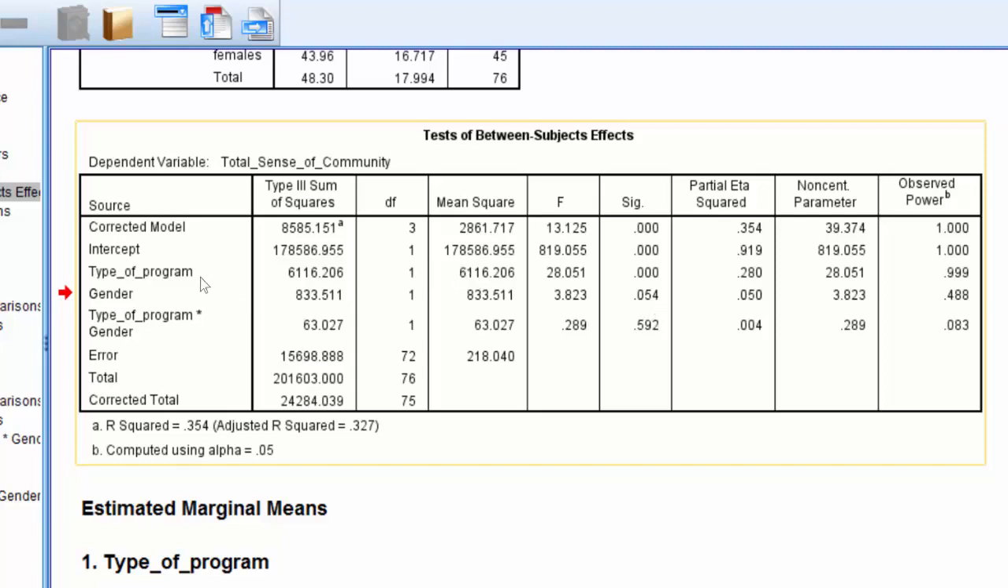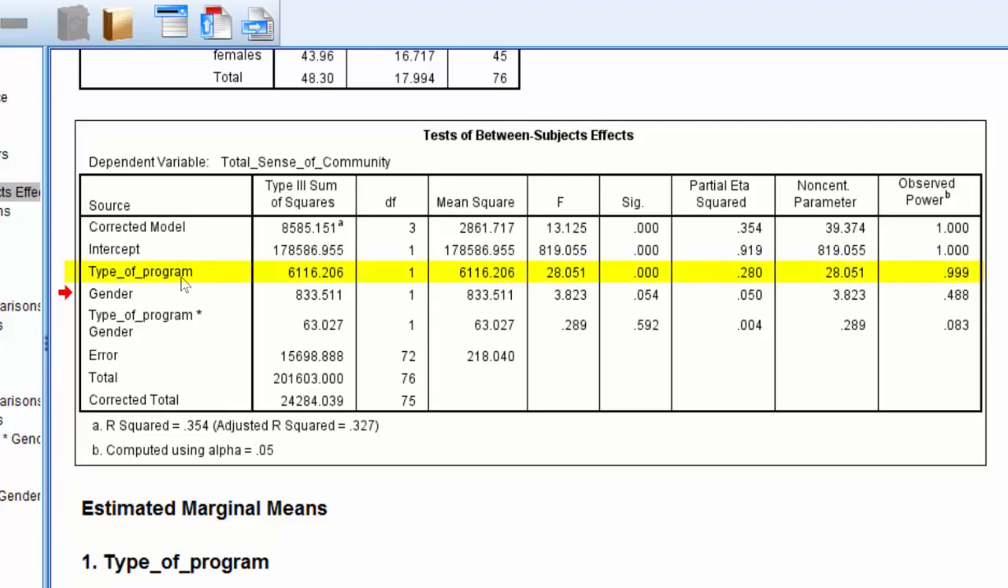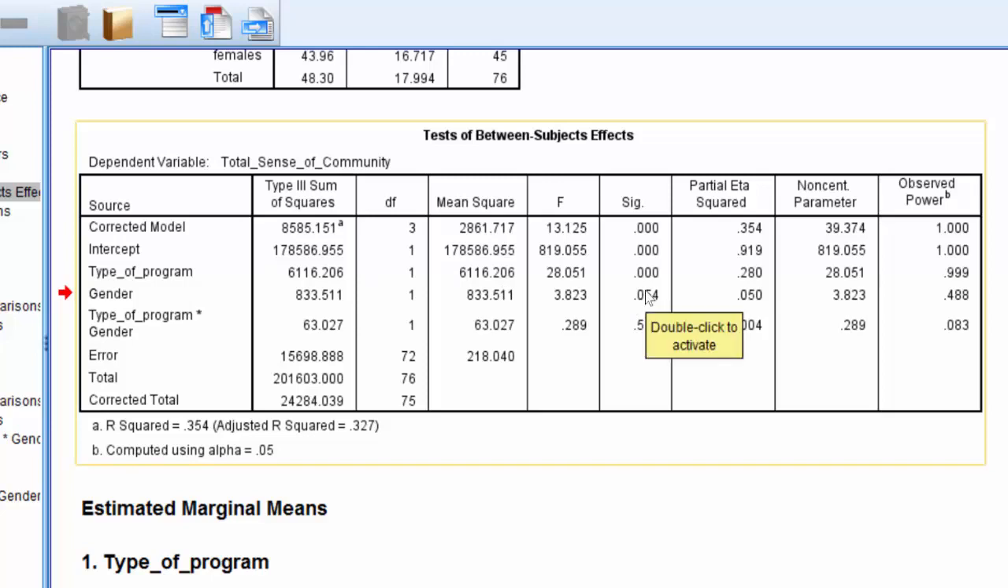Next, we're going to take a look here at the type of program row, which helps us determine if there was a statistically significant type of program main effect. Again, here we're interested in the significance column, which contains the significance value for the effect. If the type of program main effect is statistically significant, we will have a p-value of less than 0.05. And here we can see in the sig column that the significance level is less than 0.001. Therefore, this main effect is statistically significant.